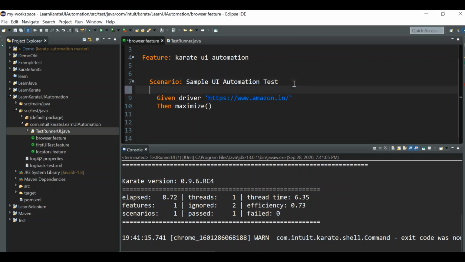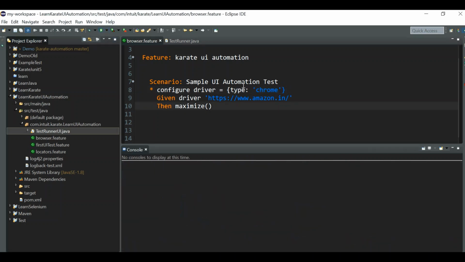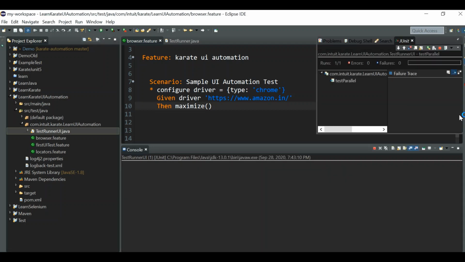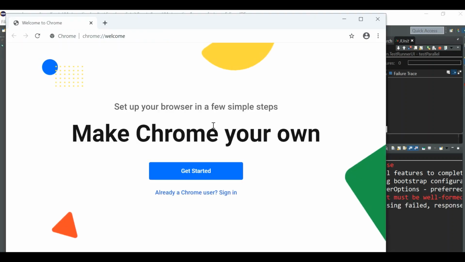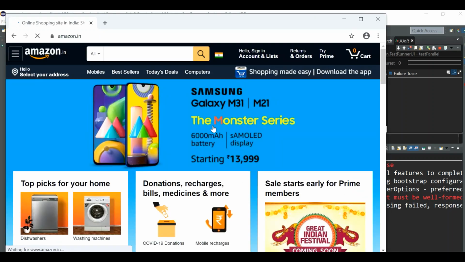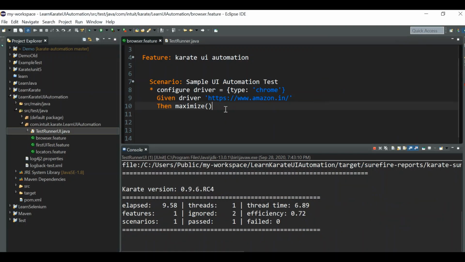We can also configure the driver by using this statement: given or then, configure driver equal to, and you can give the type. So it should be chrome. Okay, so let's run it again. So there is no change, right? Again, the Chrome browser is launched, the Amazon website is open, and it maximizes the window.